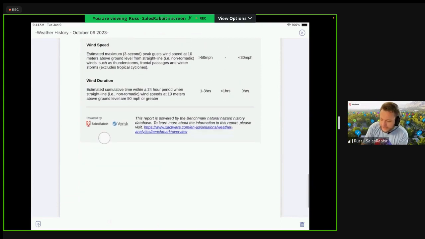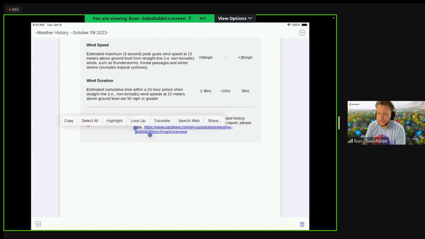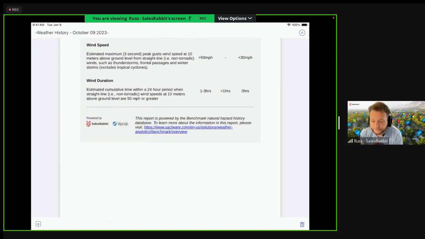Okay. This weather report, if you look at the very bottom of it, you'll see that it's powered by Sales Rabbit and a company called Verisk. And Verisk is basically like Hail Trace and Hail Recon, which is accepted by most, if not all, providers and insurance claim adjusters.